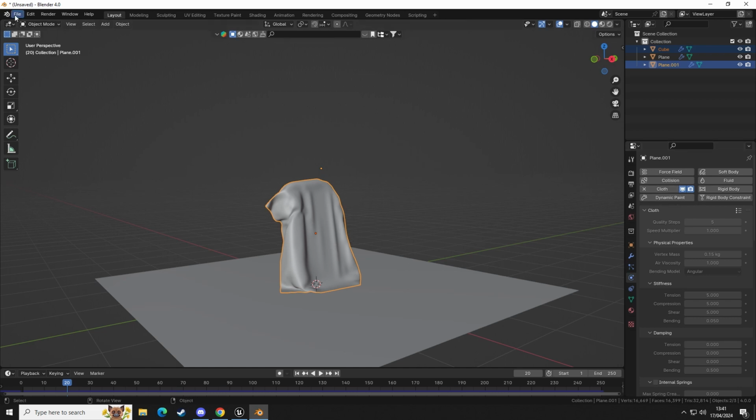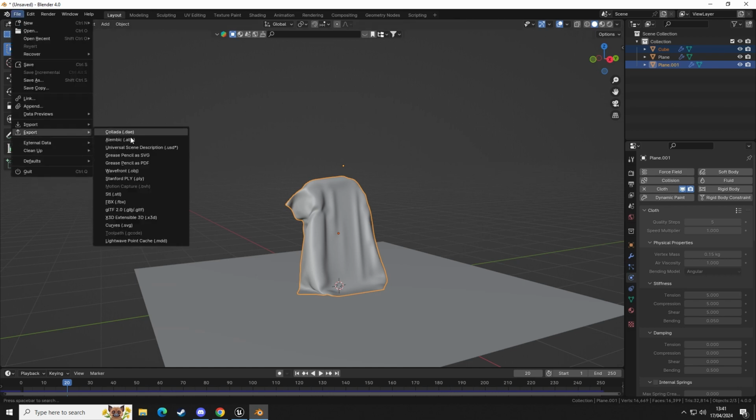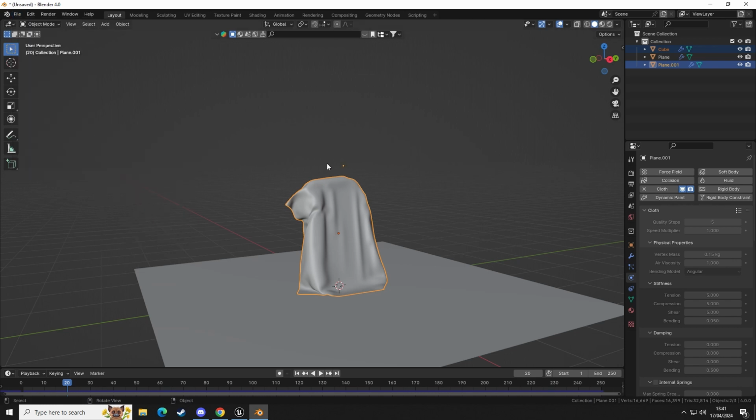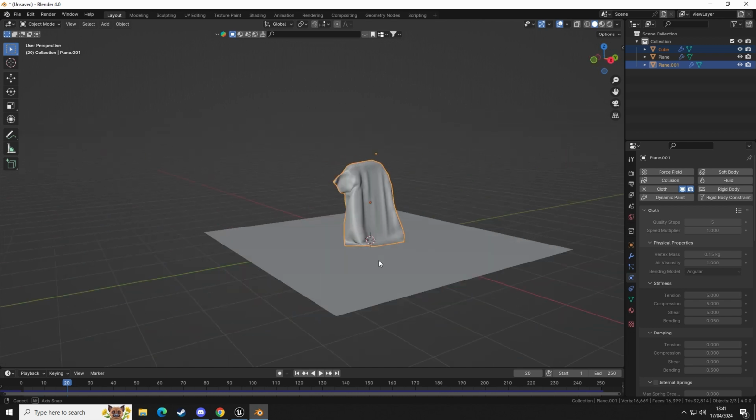Okay, so we're going to make sure these two are selected. We're going to go to File, we're going to go to Export, and we're going to do an Alembic. So we want a .abc. We don't want to do FBX. We want to do Alembic. So we're going to select this and this, not the floor plane.